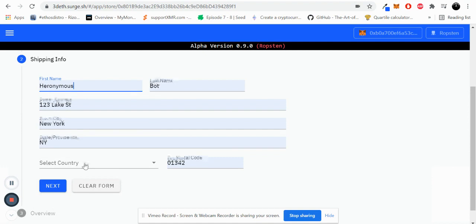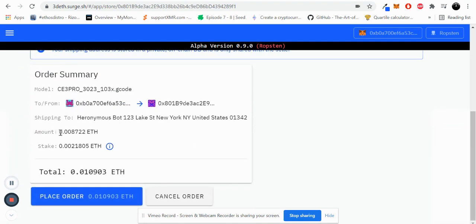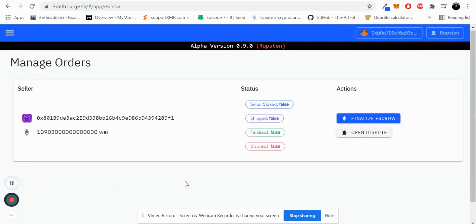So the buyer then enters their shipping address, and then they get an order summary. This is a small print, and we're going to ask them to stake 25%. So this is the order management screen from the buyer side, but we're going to go to the seller side.